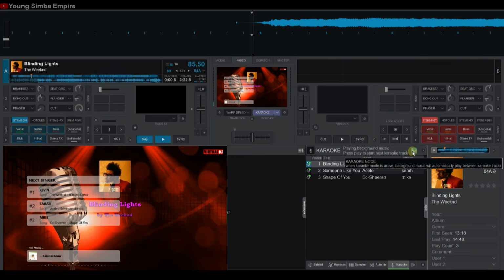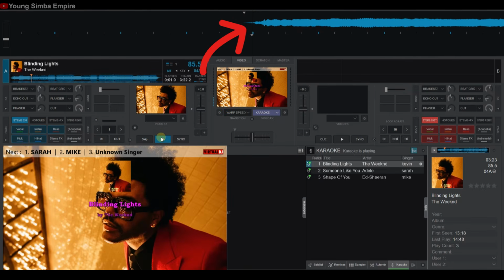At the same time, the first karaoke track in your list gets loaded onto the deck and waits for you to hit play. So while the background music is playing, you can call up your first singer and get them ready. Then, once they're set, you hit play, the background music cuts out, and the karaoke track begins.